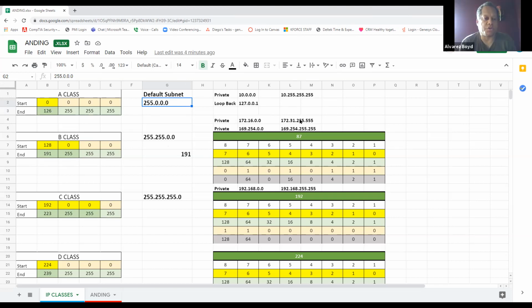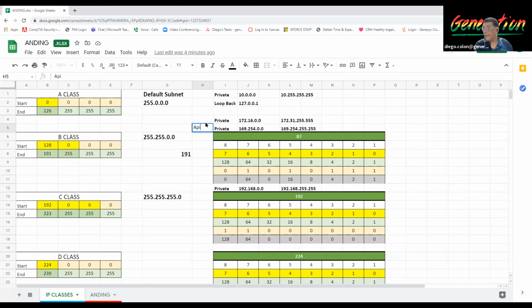So question, the class Bs, you say those were for businesses? Anything that's not private is a public IP address that anyone can purchase. Anything that's private, anyone can use privately, be it for business or for personal use. Yeah, because my IP address is 192.168 something. So mine will be a class C private network at my house.